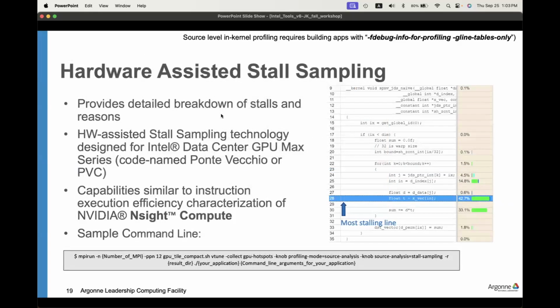Okay, and the last feature I would like to mention is, people say, even though your system is exaflop or gigaflop, whatever, most applications are memory bound, right? So in that case, a way to improve your application performance is to understand your memory access pattern and avoid any stall region, right? The Max GPU on Aurora provides a hardware assisted stall sampling technology.